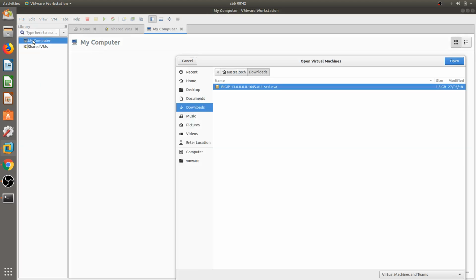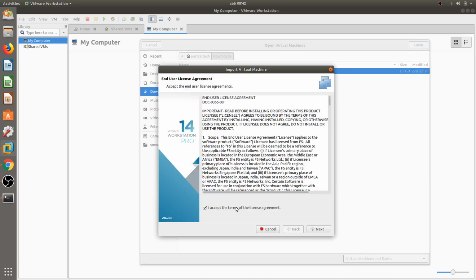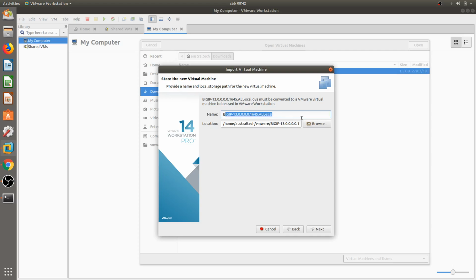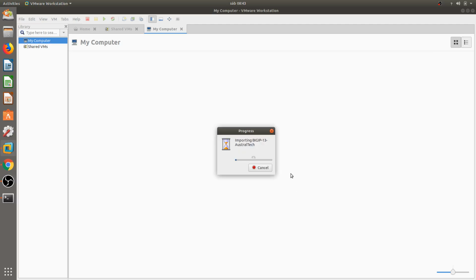So let's open. If you go to downloads, you have the OVA file, so you can select that OVA file. And basically what is happening here is we are importing the virtual machine. Here we can set the name, so I'm going to set this as BIG-IP 13 AustralTech, and we click on next. By default, you have 2 CPUs, 4 GB of RAM, and that is okay for starting. Let's start with the import process.